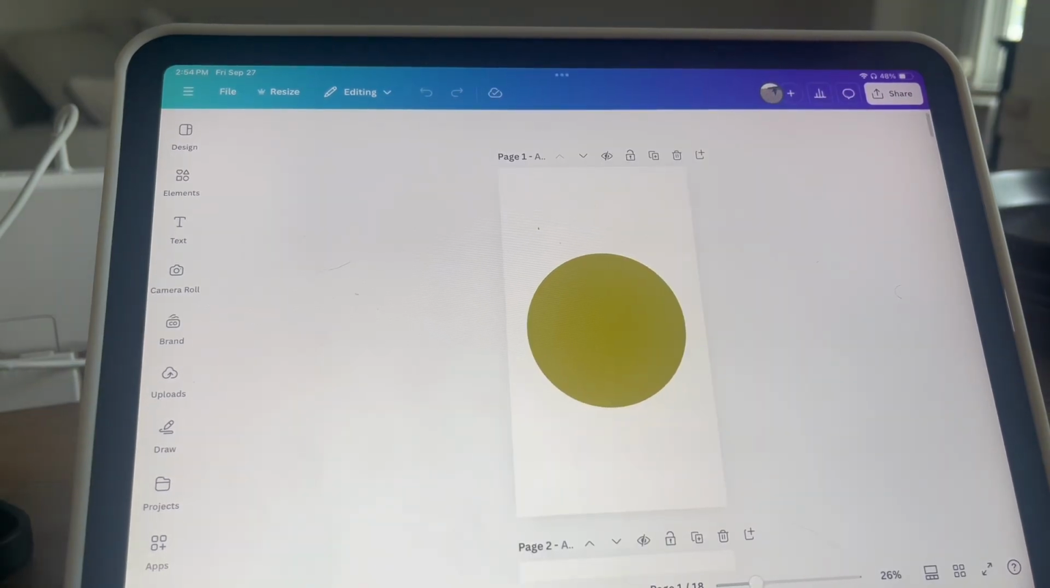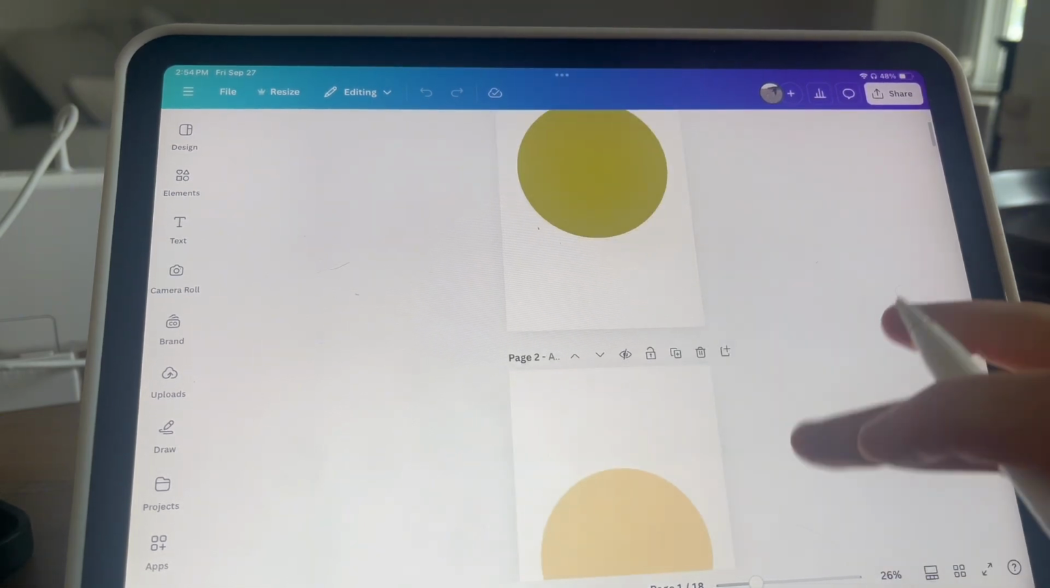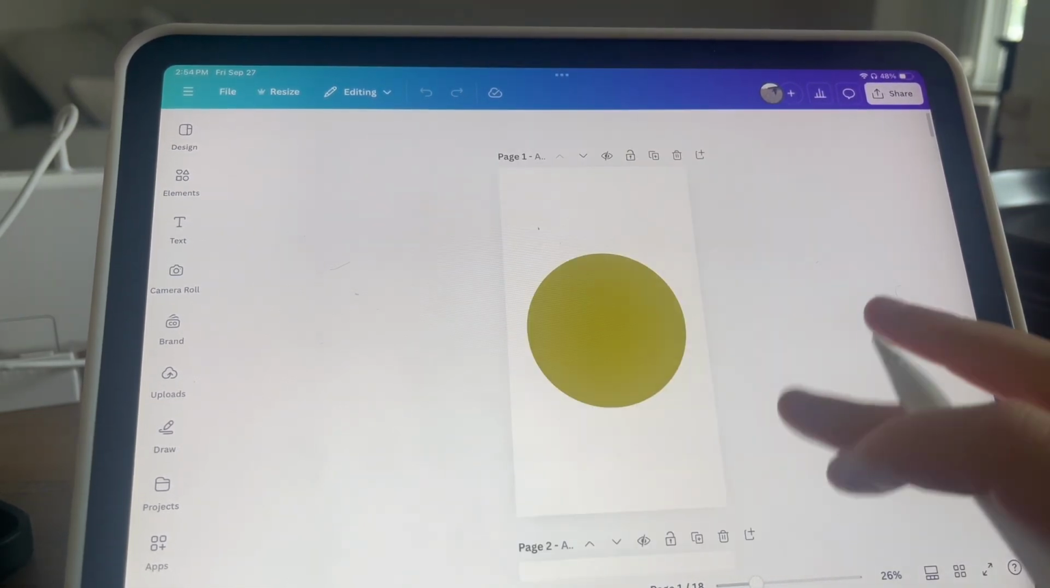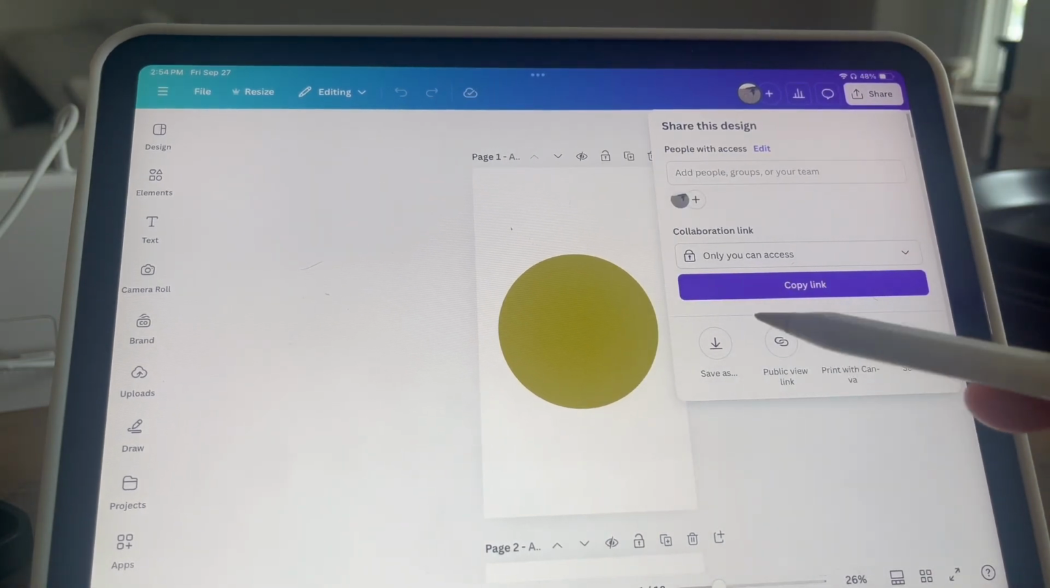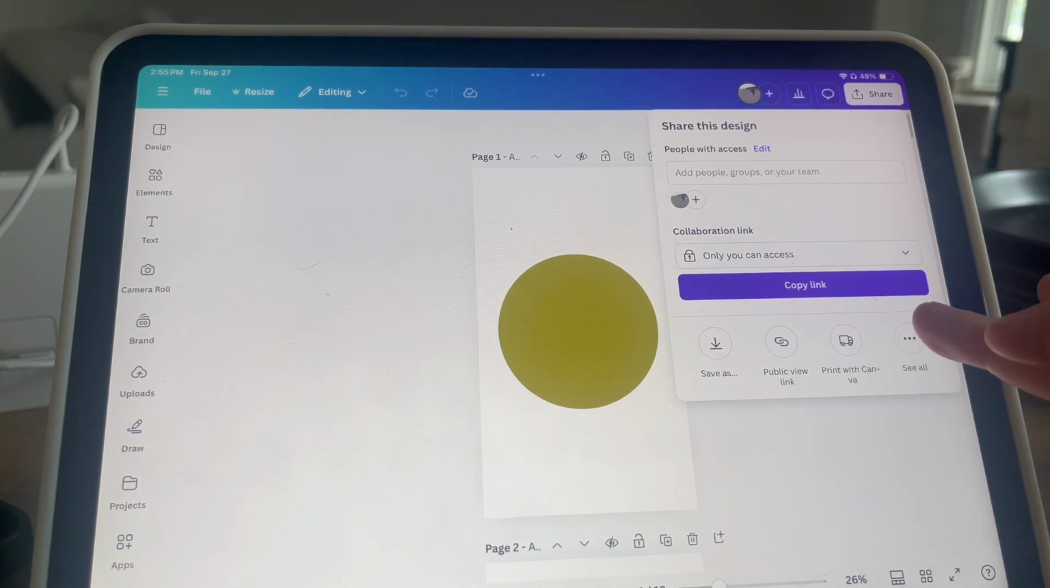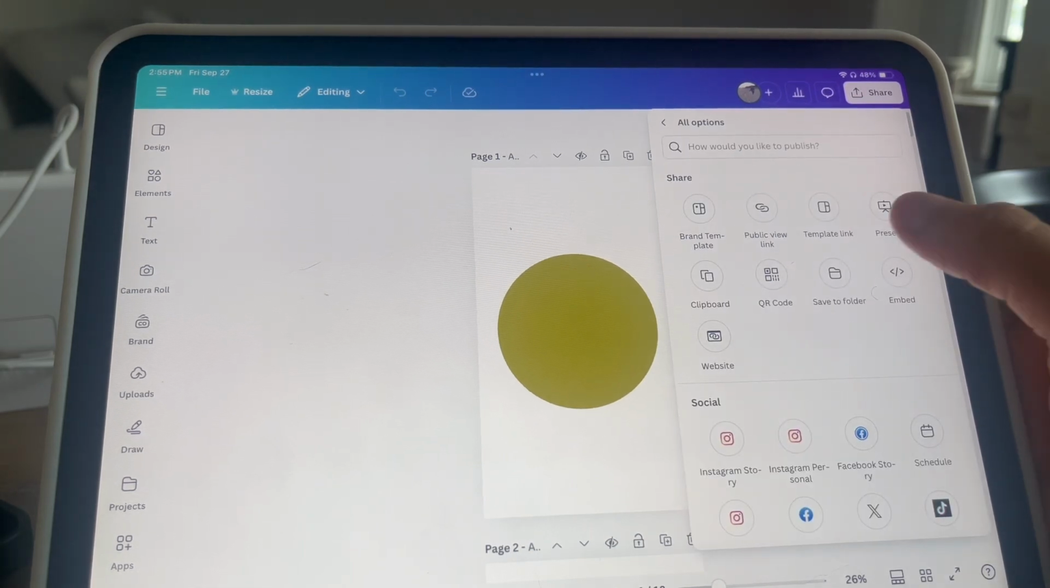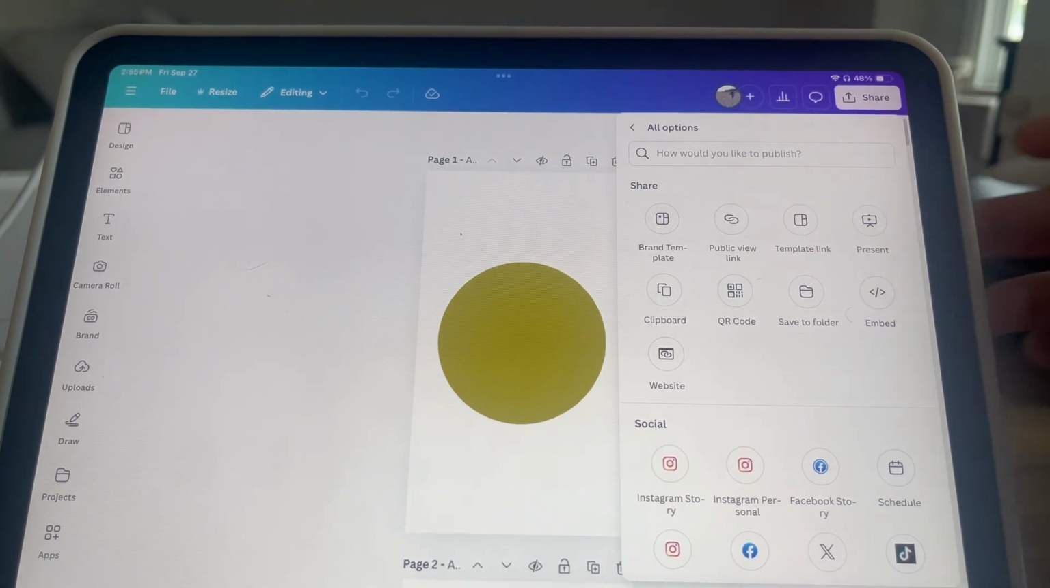For those wanting to know how to make a template link, I'm going to show you exactly how to do it. We are going to go right back into that first design that we created and hit share. From there, you'll see save as, public view link, those things. You do not want to use public view link. You want to go to see all, and make sure that you hit template link.